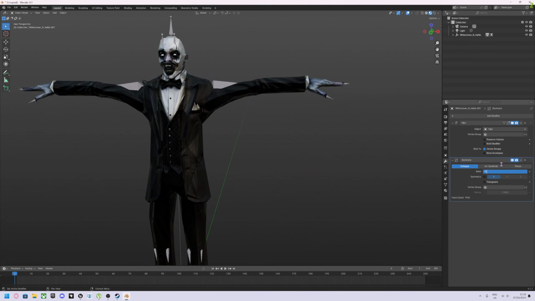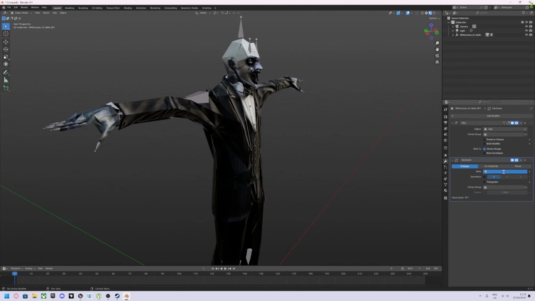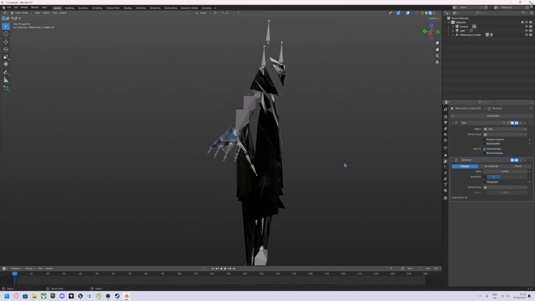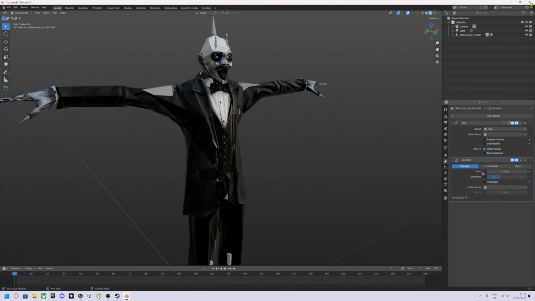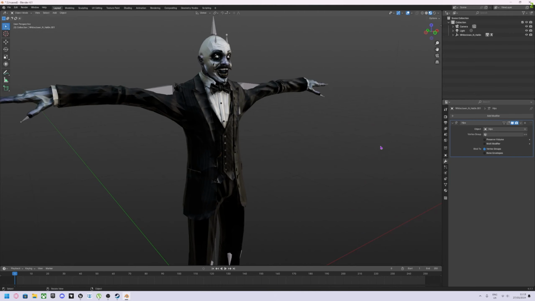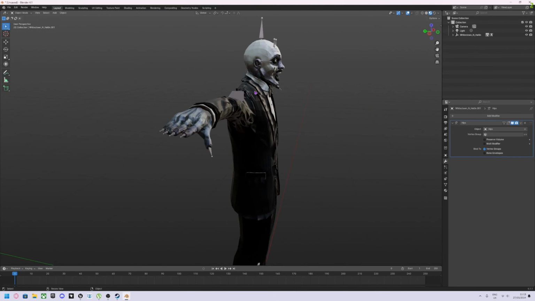But if you push it too much it will look garbage. By that I mean if you put it to like 0.1, that's how it looks. So yeah, this is how you make it from high poly to very low poly in 2 seconds.